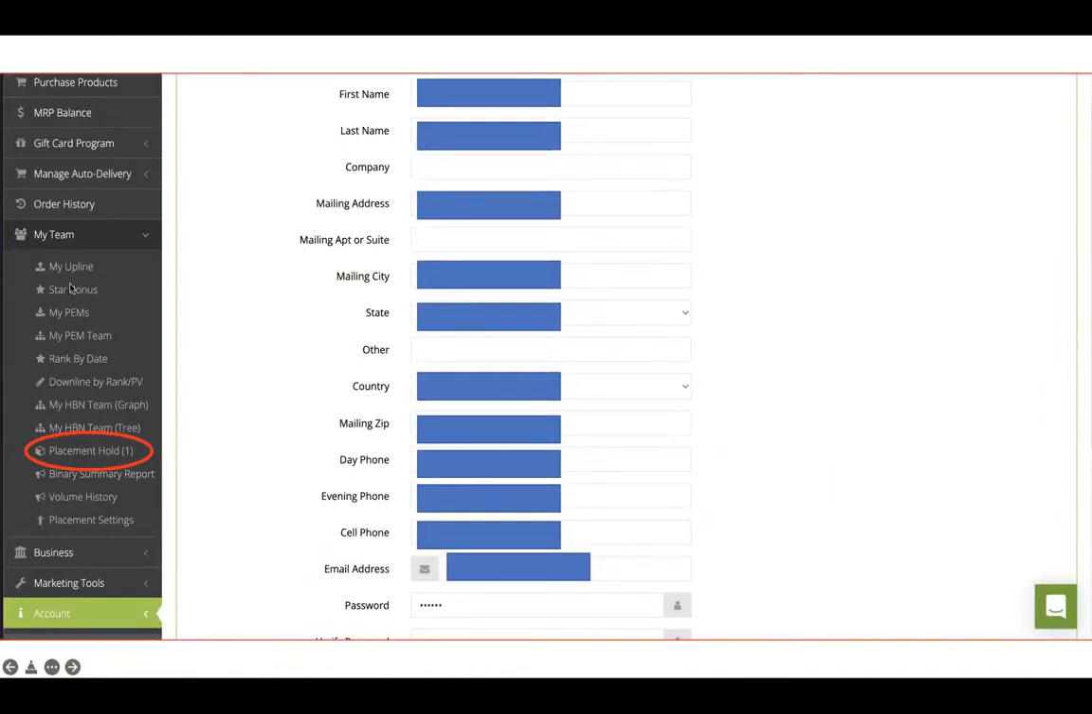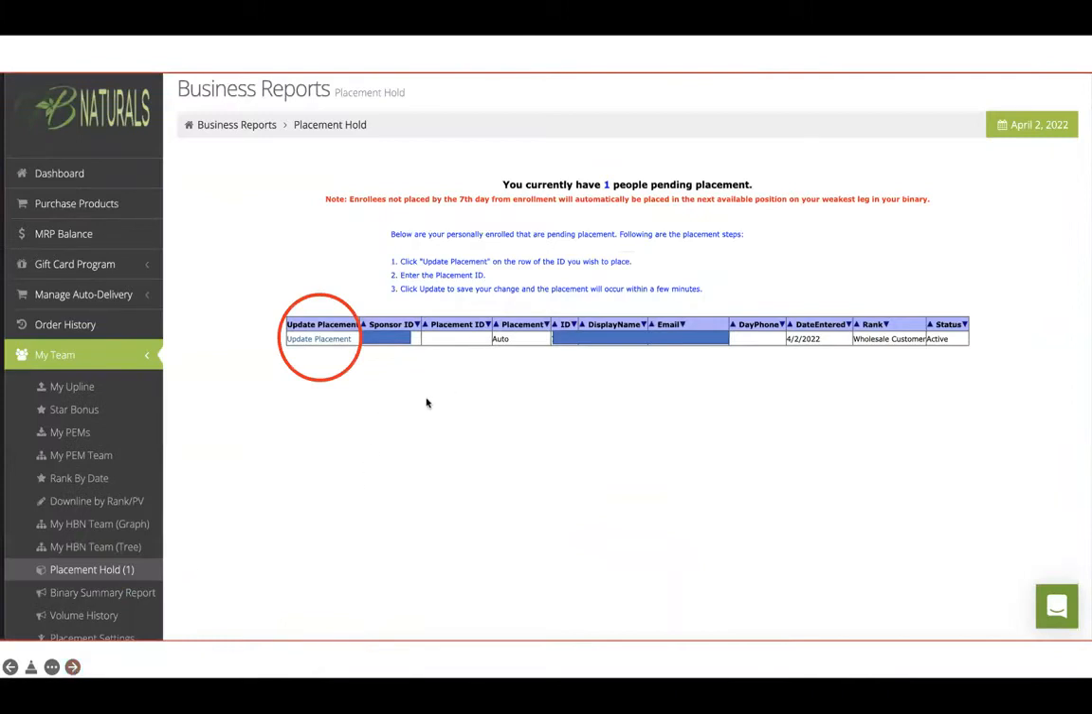Now we're going to show you how emptying your holding tank goes. So we're back on the home page under My Team. You're going to see placement hold if you have people sitting there that you signed up through one of your wholesale websites. They will go into placement hold. And so you will select placement hold. You'll be at this screen. It's going to look like this. You'll see your sponsor ID. Placement ID is going to be blank. You're going to see the ID number for the person that joined. You'll see their name and you'll see their email address. And if they have a phone number, you will see their phone number.